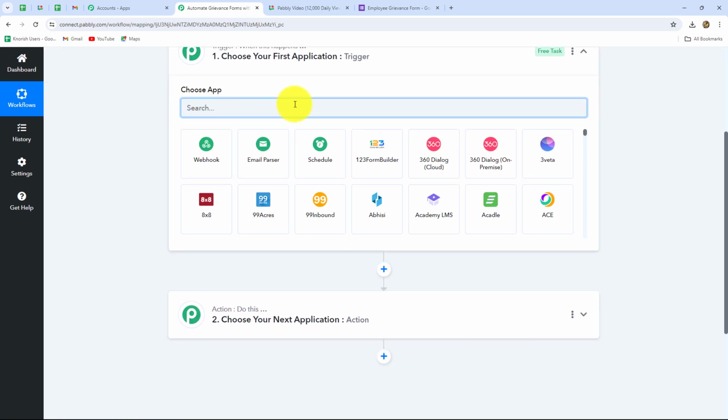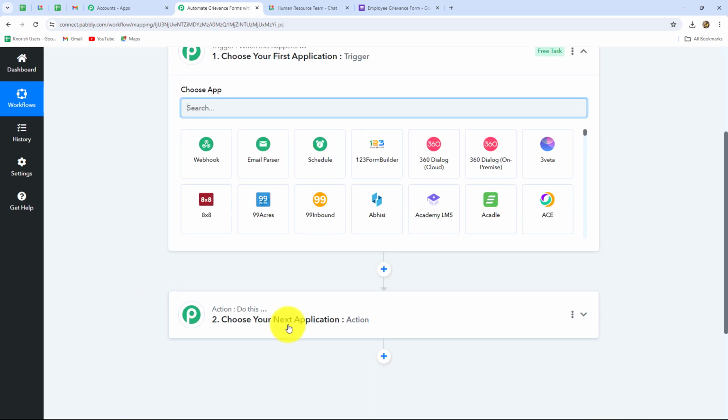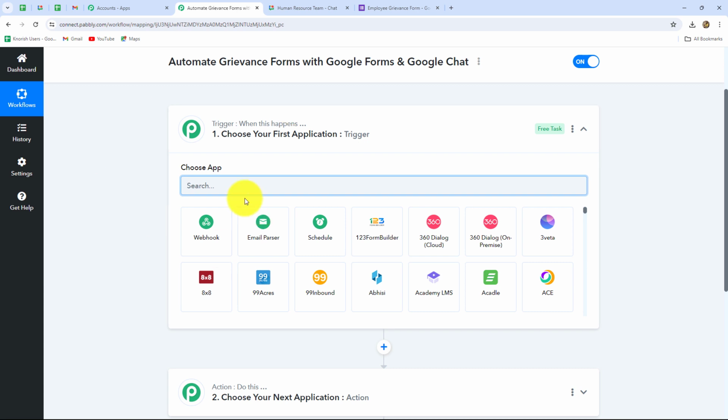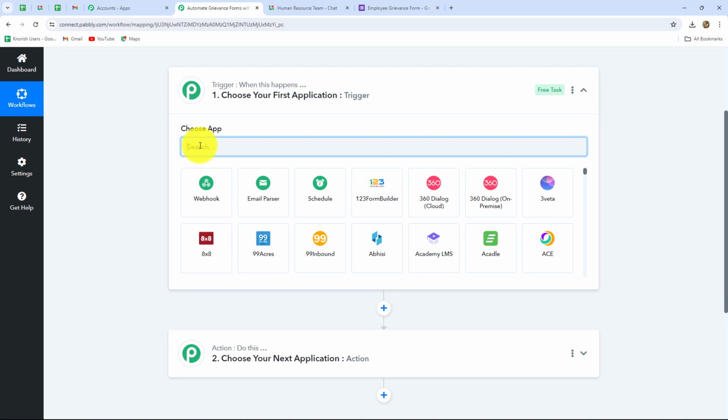Now let's suppose we take Google Forms as our trigger and Google Chat as our action, and we want that whenever a grievance form, which we have created using Google Forms, is submitted by an employee, the response of that grievance form should automatically be shared with our team members on Google Chat. Here we can find that the action is clearly following what the trigger commands, because when the trigger happens, that means when the form is submitted in Google Forms, only then is the message sent on Google Chat, otherwise not. So after understanding the concept of trigger and action, let's start creating the workflow step by step.